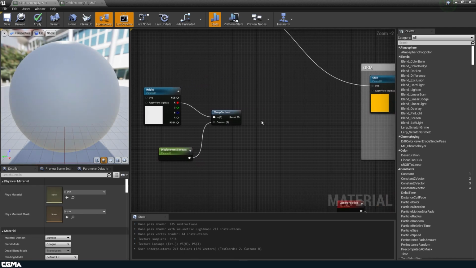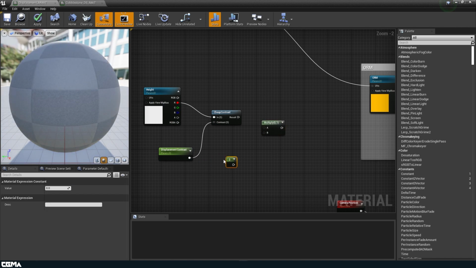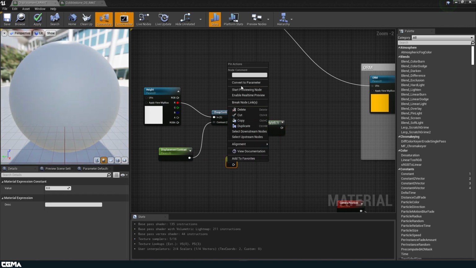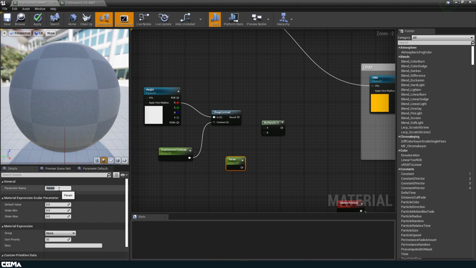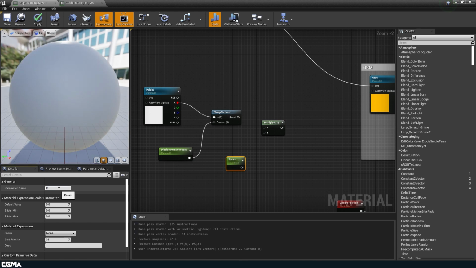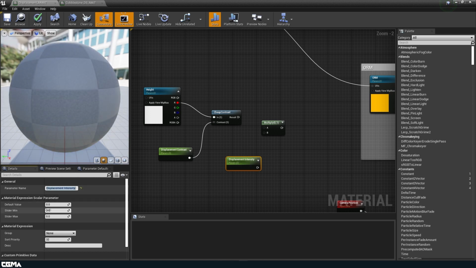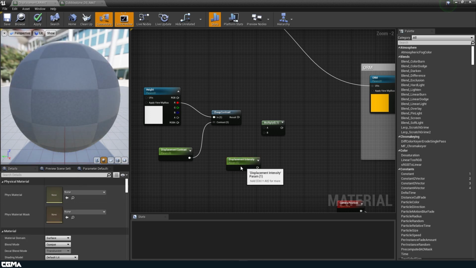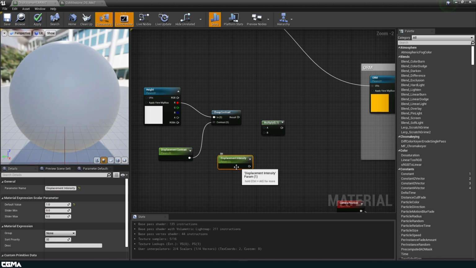And then next, we're going to do another multiplier. But this is going to be the actual strength. So this will be displacement intensity. We'll just set him to 1. Actually, no, we're going to set him to 0.